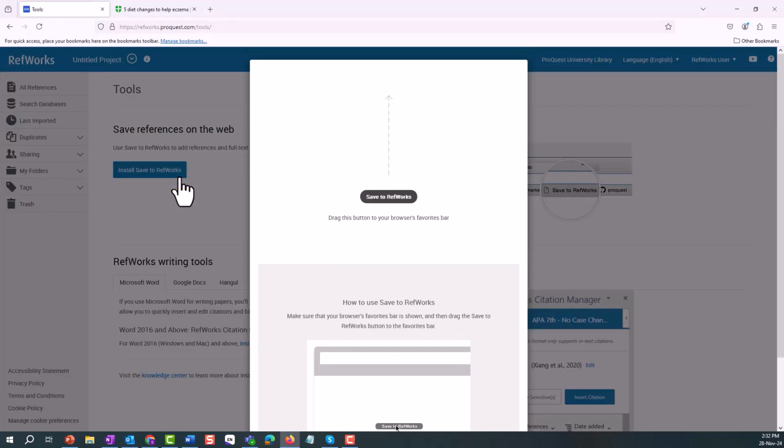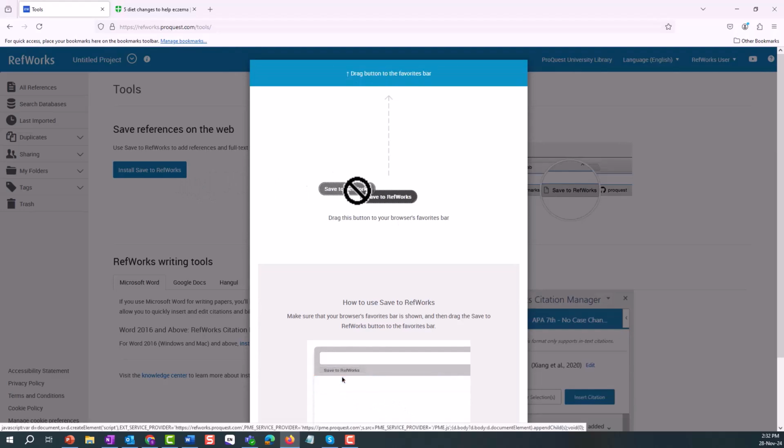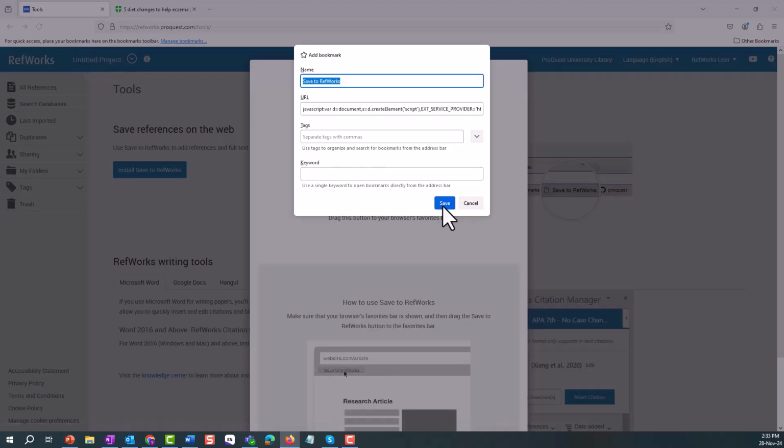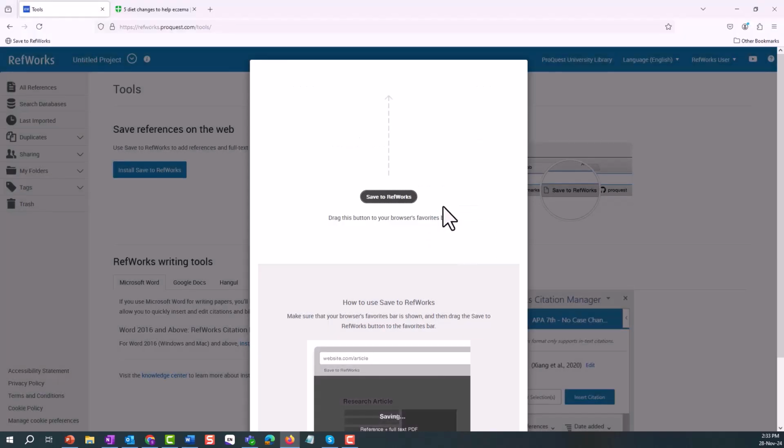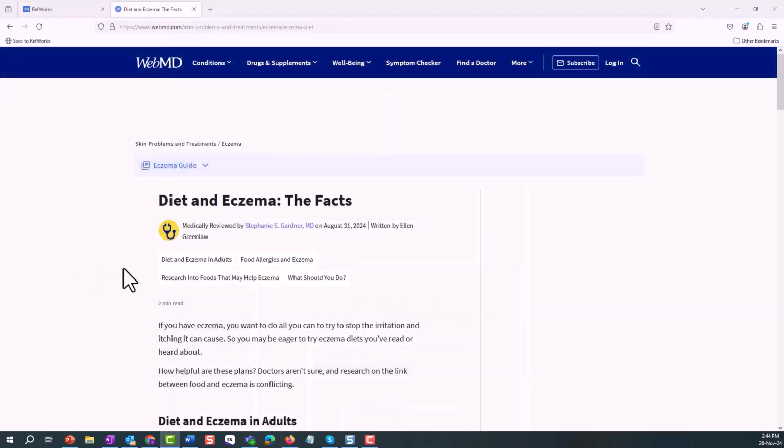This is a bookmarklet that is added to your internet browser by just dragging the button to your Favorites or Bookmarks toolbar. Some internet browsers won't let you just drag the button. You may have to add to Favorites by following steps for your browser. Back on the content website, click Save to RefWorks.